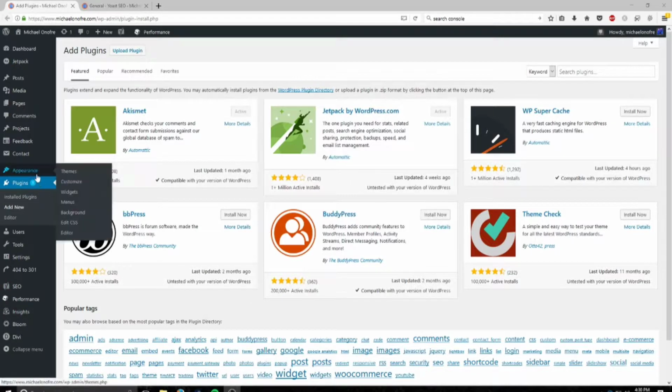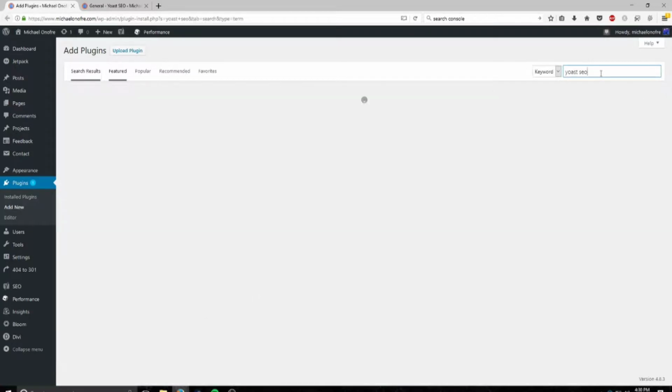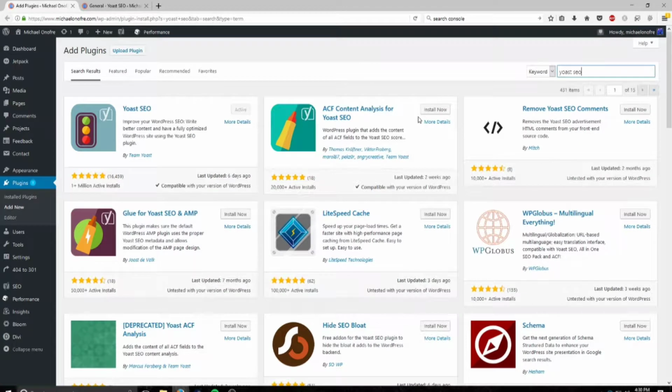First things first, as always, go over to your plugins page on the left hand side and click add new. You will get a page that looks like this. Then in the top right hand corner, type Yoast SEO and hit enter. After it searches, it should be one of the first ones that shows up. I already have it installed and activated, so go ahead and click install and then activate it.